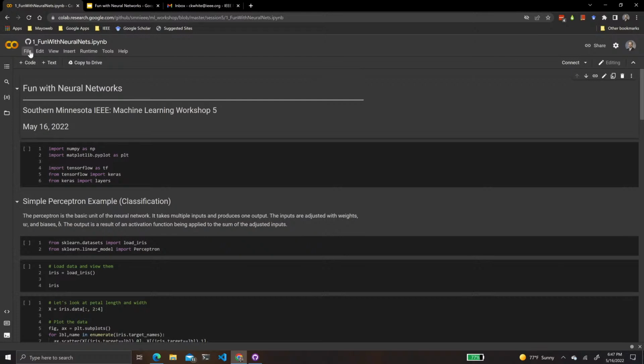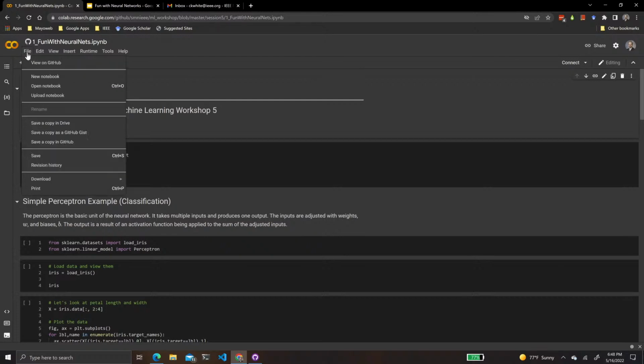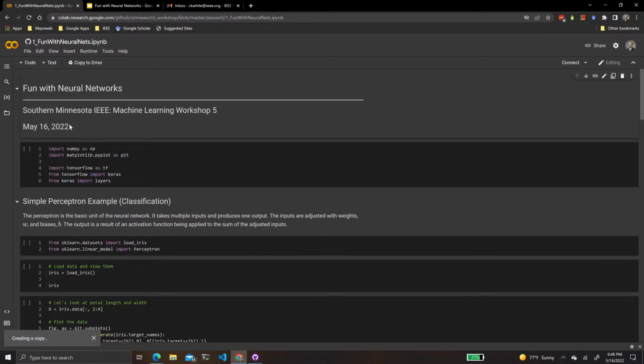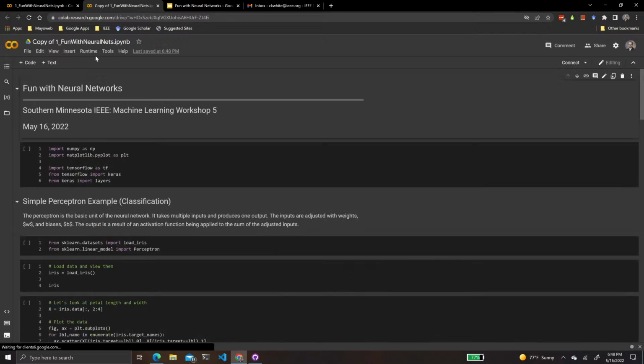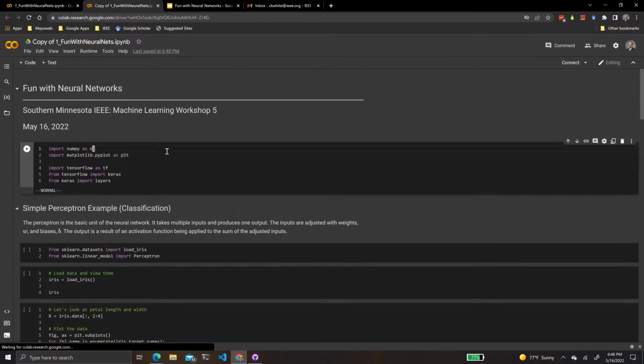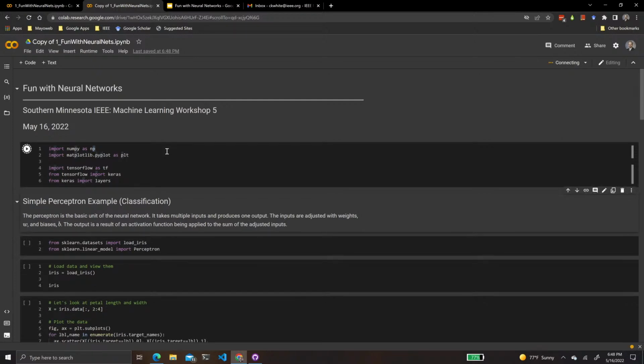But what you want to do, so that you can edit it, is save your own copy. You go File, Save a Copy. And now you have your own copy to play with. Part of the point of this workshop is to kind of play around with this stuff. And as you get a little more comfortable with what you're doing, down the road you'll get a little more knowledge as to why certain things are done the way they are. So first thing you want to run is this top cell under the title. That's some basic imports we need to run.